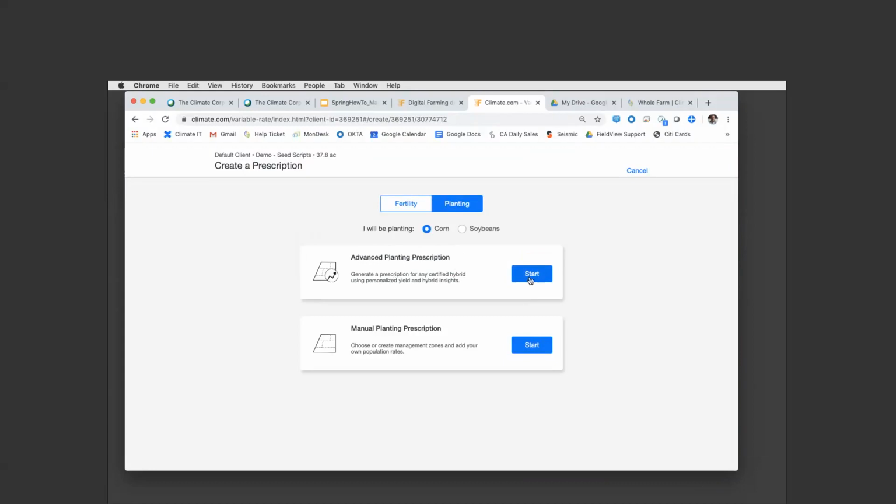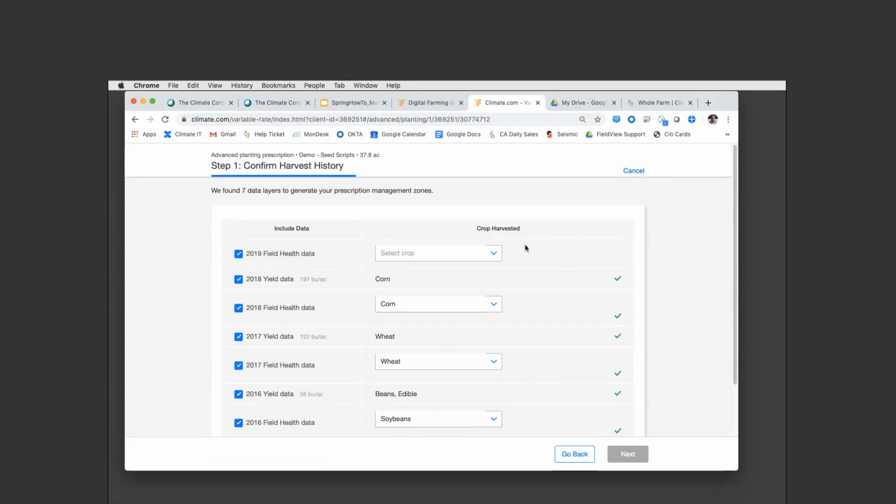This is where we're really using our data science to integrate with your data science and really automate that script. And so that's the one we're going to create here. So I see my various data layers that I've put into one place into Climate FieldView.